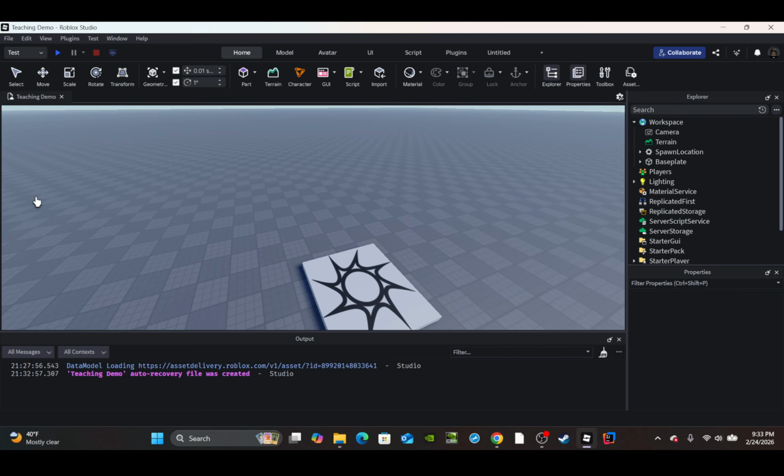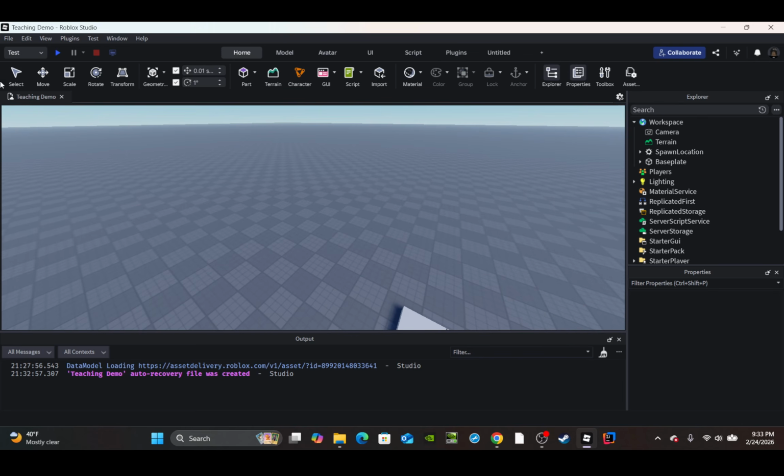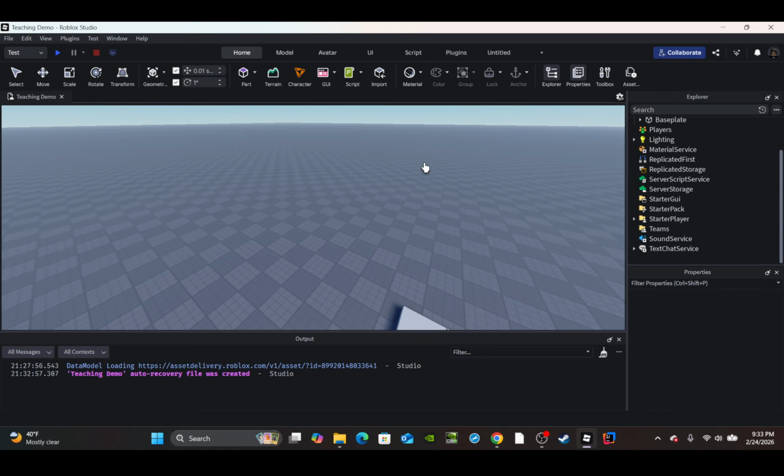But let's go ahead and get straight into it. This is part 1 for how to make the game Murder Mystery. As you can probably assume, it's pretty simple. We're just gonna start with a few basic things. First, we have our Explorer tab over here, right? Let's go ahead and make some teams.